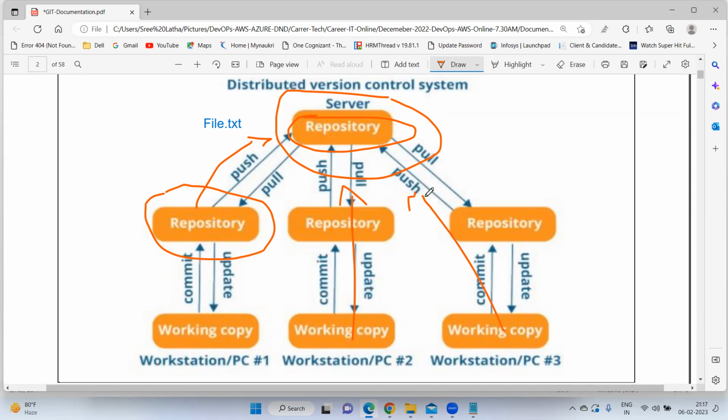So in this way, what are the two advantages? People can work parallelly. People will download it locally, so that even if something goes wrong in the local, they can re-download it and work on it. So there is no harm in that. So these are the two advantages over your centralized version control system.